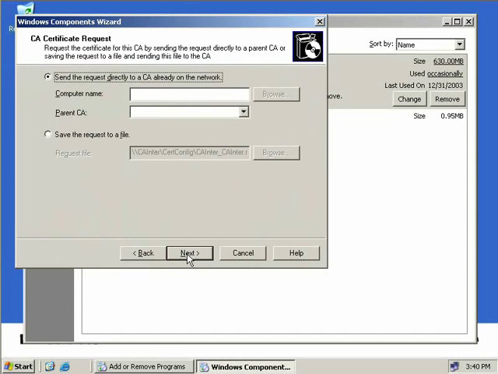Now because this is a subordinate CA, we will need to be issued with a certificate from the root CA. Now we can do this one of two ways. We can either contact the root CA directly using the default option here, or we can save the request to a file, take the file over to the root CA, and then issue the request locally on that server. So if your root CA is not live on your network because you followed the suggestions earlier in this video, you might have to choose this second option.